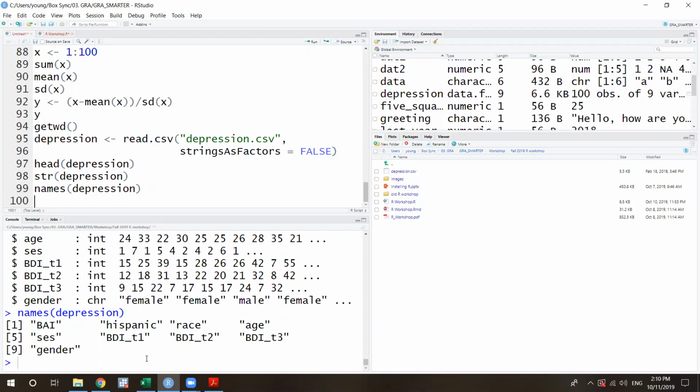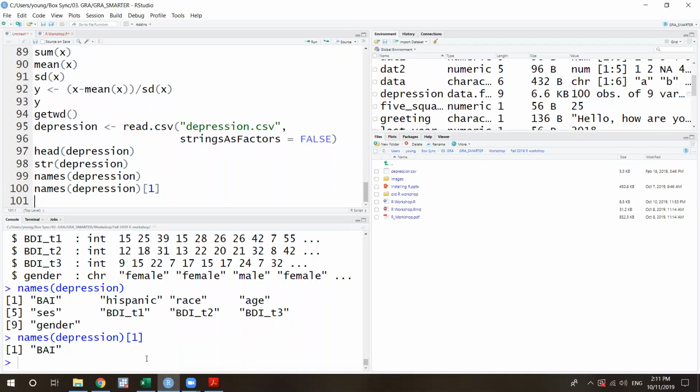And then if you want to change the name of one of the variables, you can try this. First, we're gonna call the first column of this data, which is BAI, which is not really straightforward. This is the anxiety inventory. So I'm gonna change the name of BAI to anxiety, like this. So I'm gonna assign this character "anxiety" to the first column of the data.